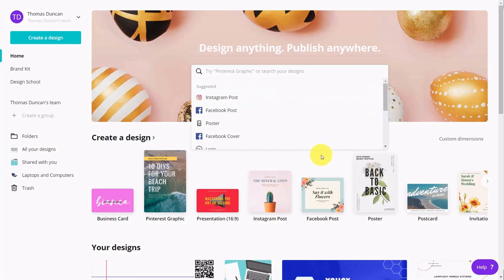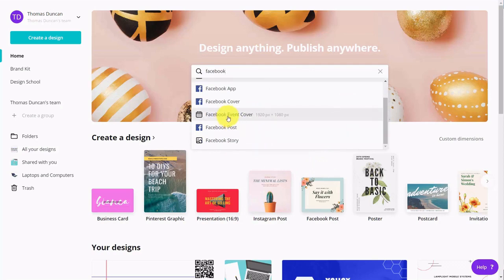Welcome back. Now you can use Canva to set up your Facebook page or event. So for example, if you were to write in Facebook, what you'll see here is that you can have a Facebook event cover. And that's going to be a specific size, 1920 pixels by 1080 pixels.